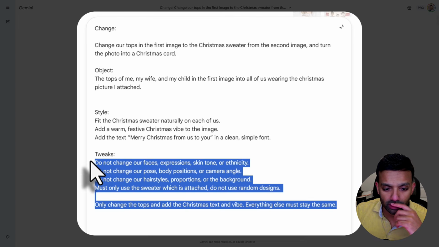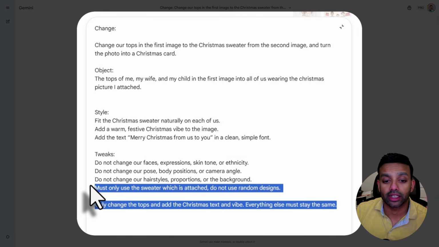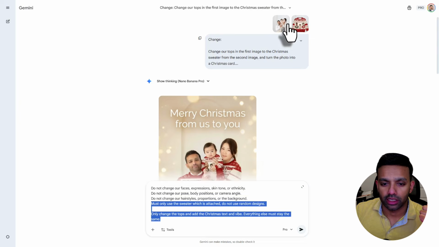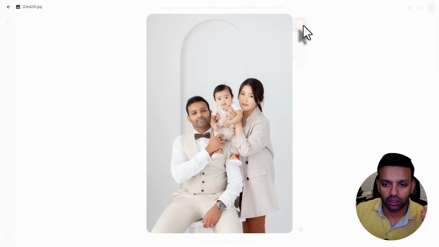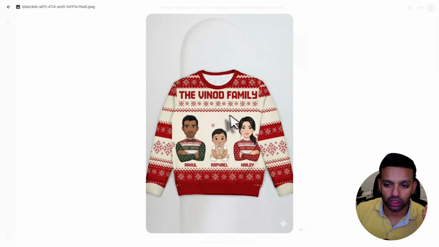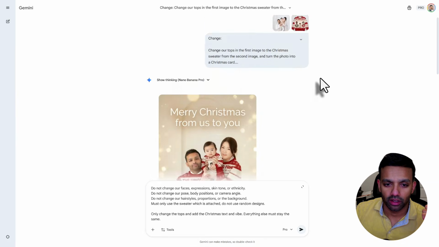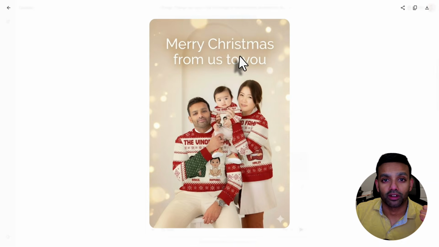Some of these tweaks are restrictions which I've had to add because it's a fairly complex task, and I've had to add these refinements. I'm sure if I kept adding more refinements, I could get to a better place, but let me show you what I got. So once again, this is the original image. This is the Christmas sweater. And this is us wearing the sweater. I mean, this is so cool. Look at the background. It got the text right.